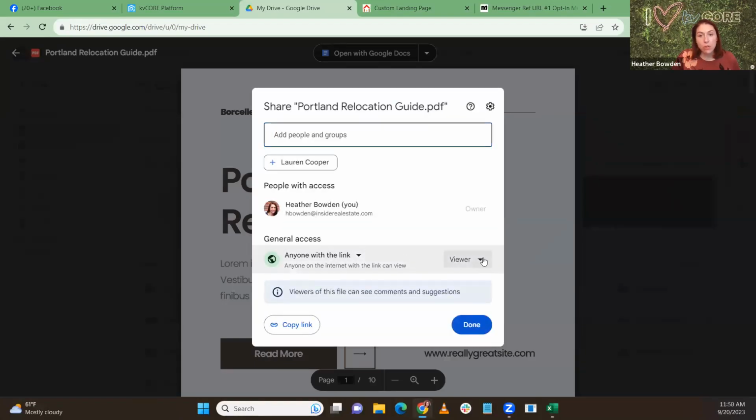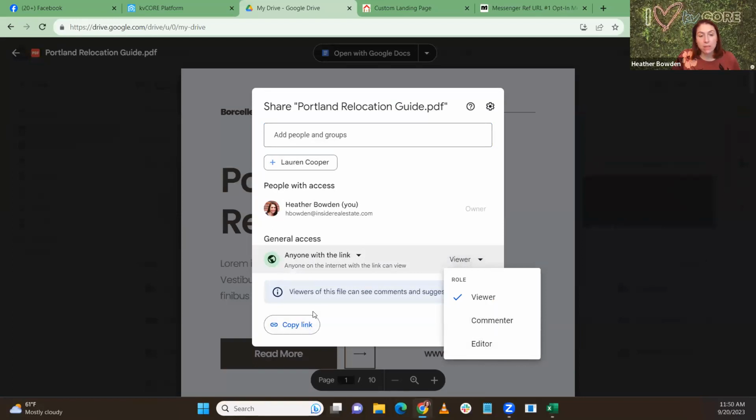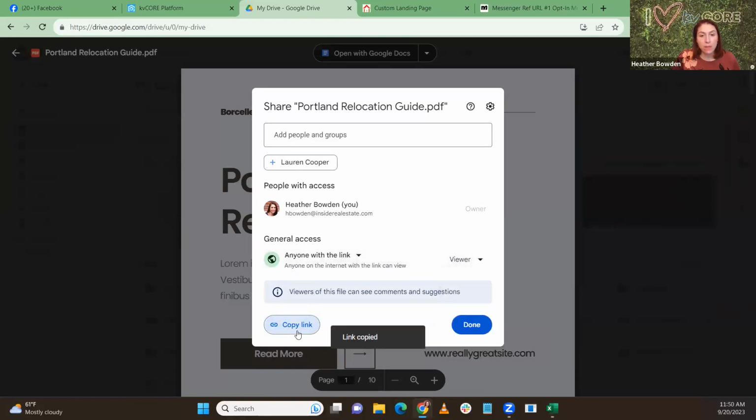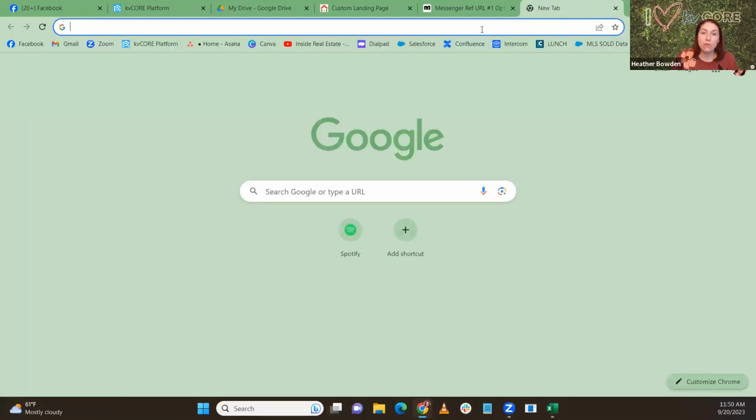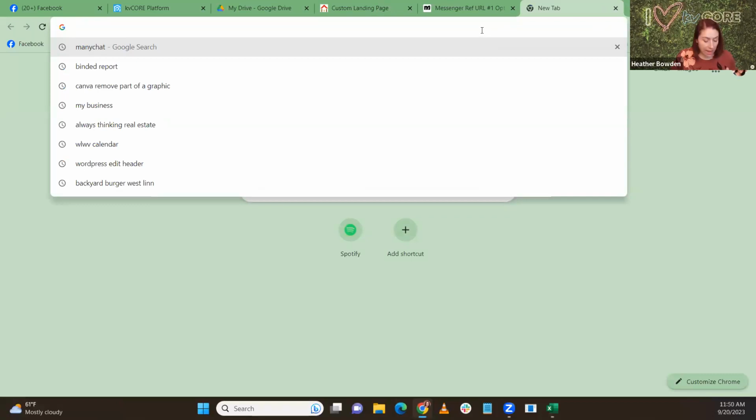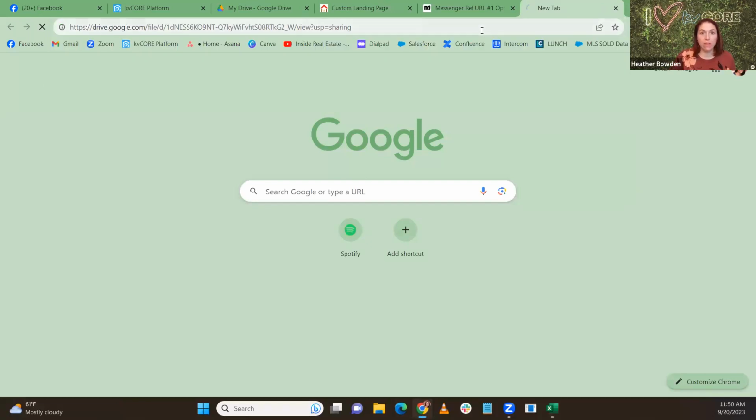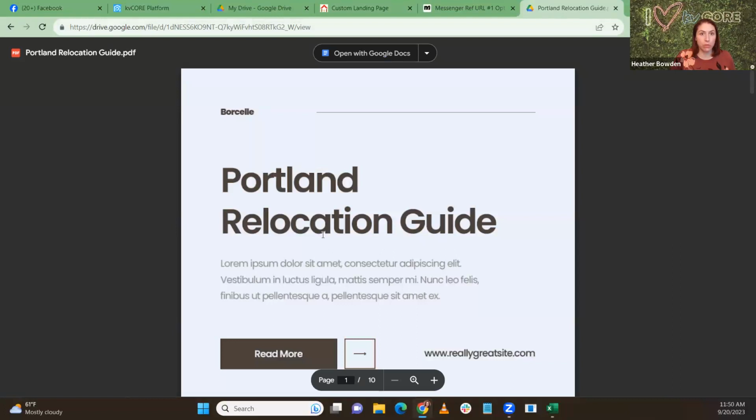So anyone with the link can view. Make sure they can't edit or comment. And you can copy the link. Now, a little trick I just learned is if you don't want them to have access to the actual file. So here's what they get if they have it. They will get this, like a view link.